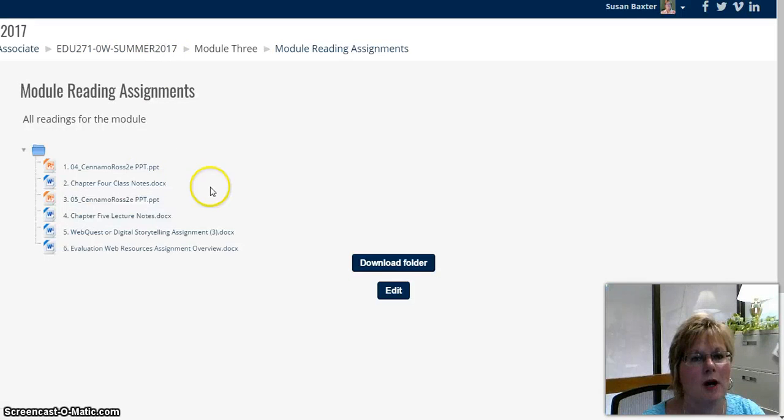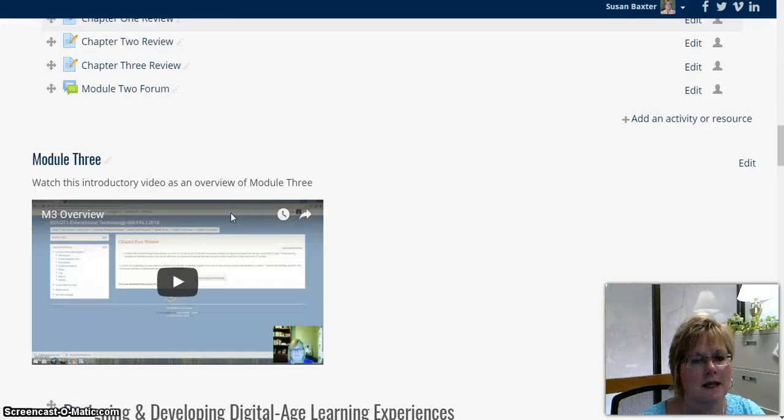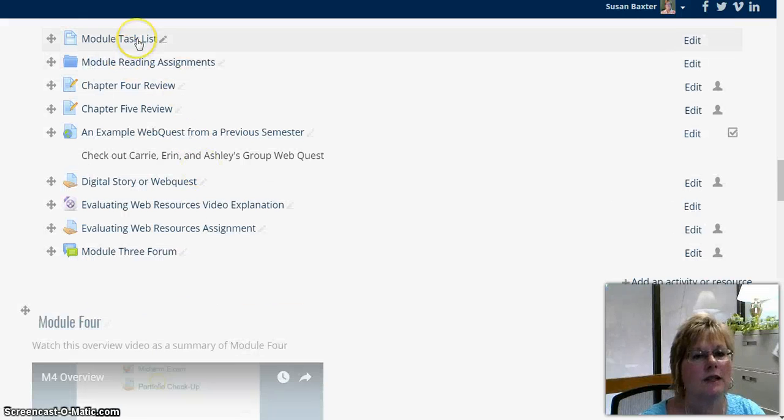So if we go back to Module 3, we've looked at the task list. Here we go, there's Module 3. We've looked at the task list. We've looked at the reading assignments, which are where those two documents I just opened were. Here's your Chapter 4 review. Here's your Chapter 5 review. Here's an example of a web quest that some former students made, and they've given me permission to share it on the site. So here's an example of one of those. And then here's where you're going to turn the assignment in.